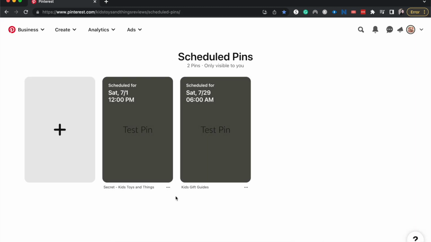Or we could just click here. This is a new feature. All right, as you can see, I've got a couple of different scheduled pins, when they're going out, and what boards they are going to.